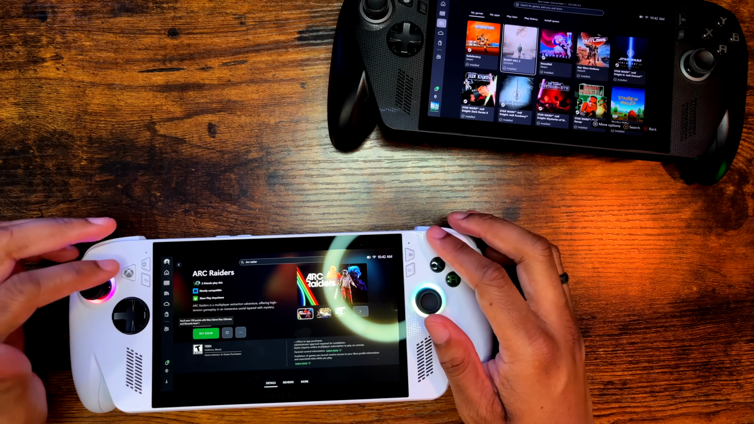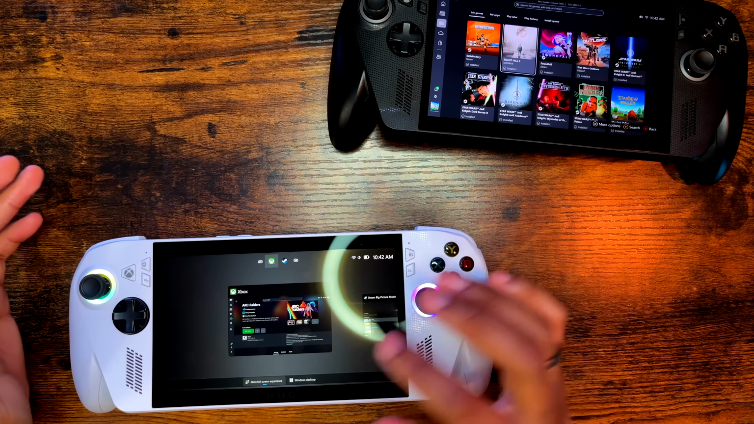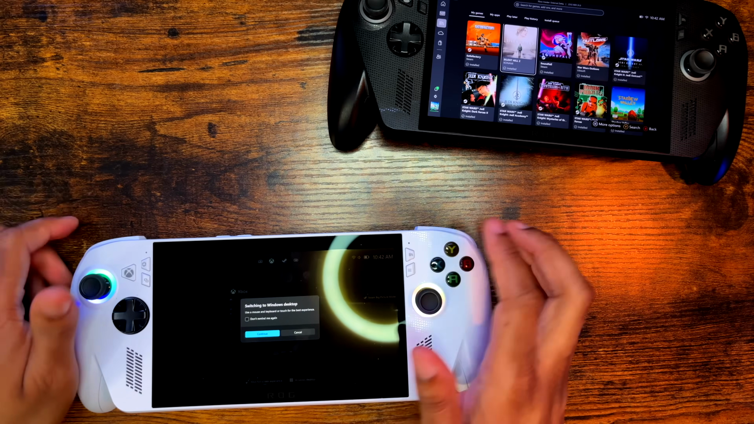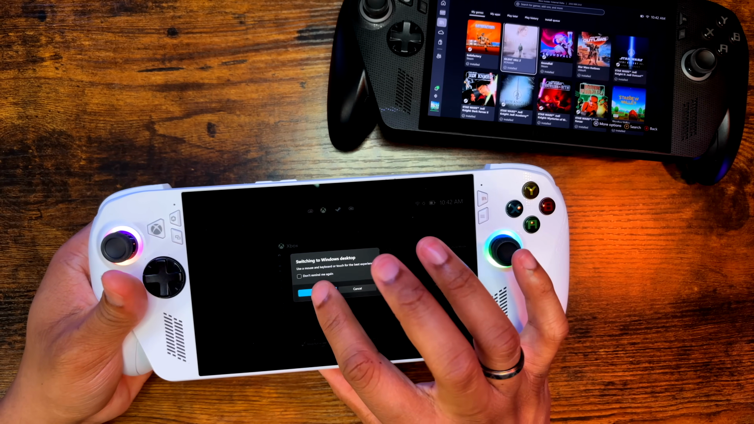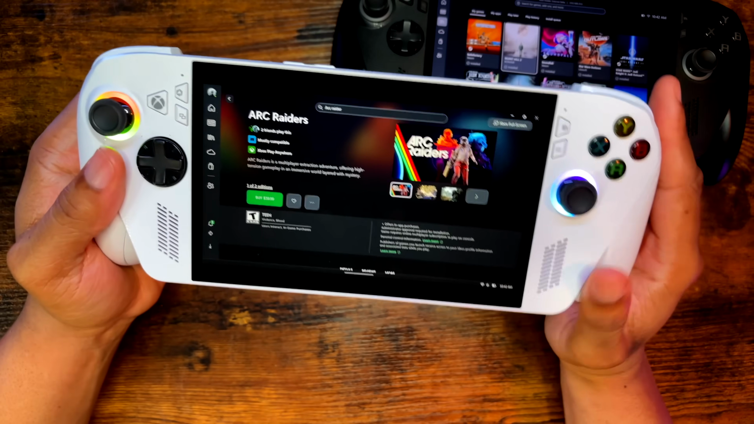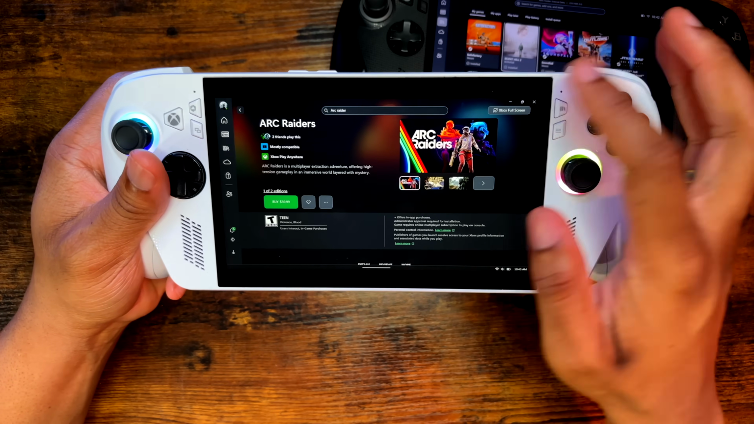We're going to go into Windows mode. We're going to go into the Windows desktop here. It's asking, do you want to switch to Windows desktop? I'll go ahead and hit yes. Let me try to hold this up so you can see a little bit better. All right, so we're in Windows desktop mode. Now we're going to minimize this because we don't need that.